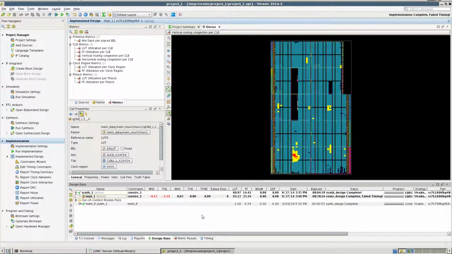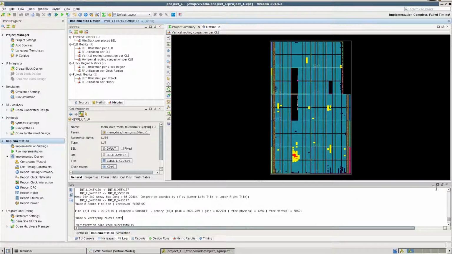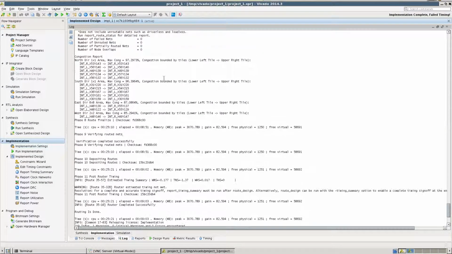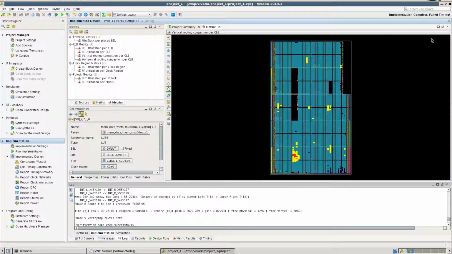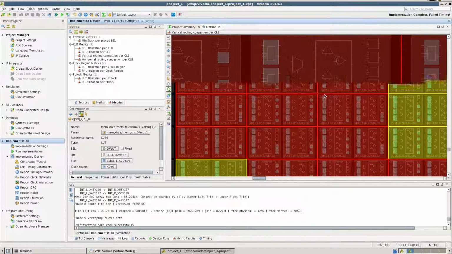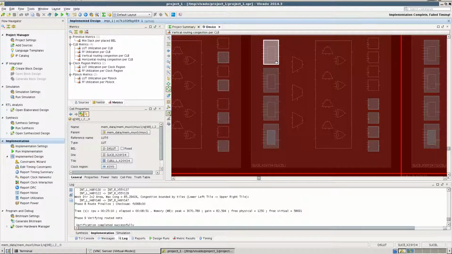Let's review an example. Here's a design that failed timing after routing, but the post-placement timing seemed like it was in good shape. If we check the log file, we can see that the router did report some areas of local congestion, where the routing resources were as high as 97% utilized. Viewing the placer congestion metrics shows some expected vertical routing congestion indicated by the heat map. If we zoom into a hotspot, we can see that the cells in this region are from the mem_data instance in the design.